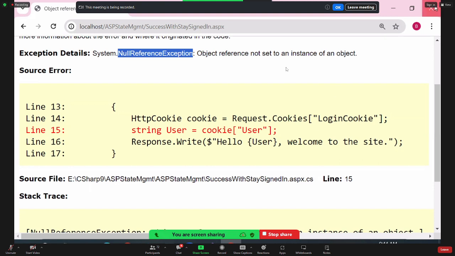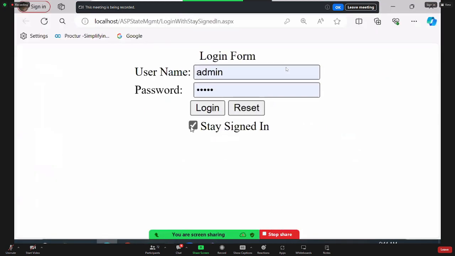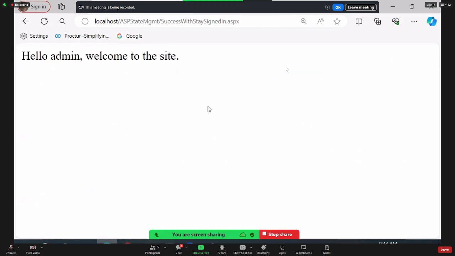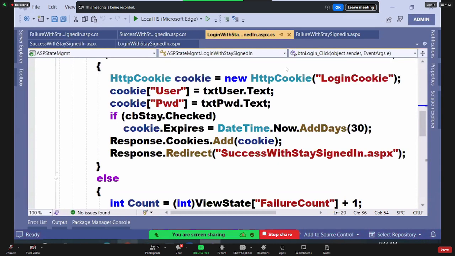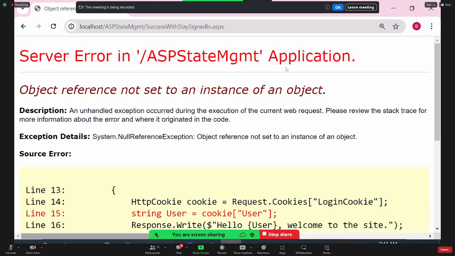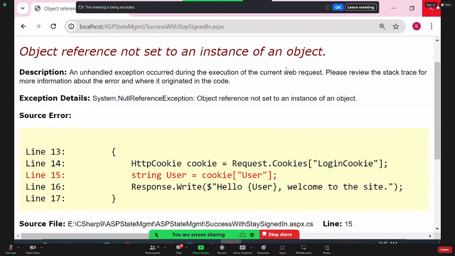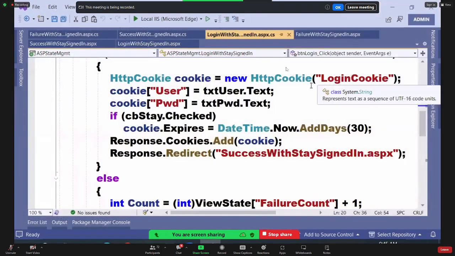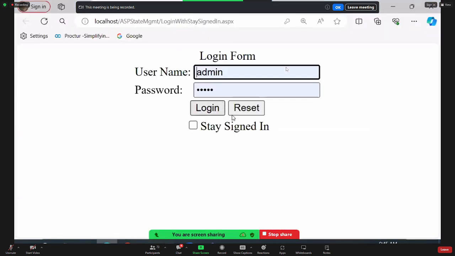Shall we try that? Come on, let's create a persisted cookie. Stay signed in, login. Copy this, close your browser, open a fresh browser, try to go to the success page directly. Oh, did I disable anything? Just a minute. I selected it now. Selected the checkbox, right?